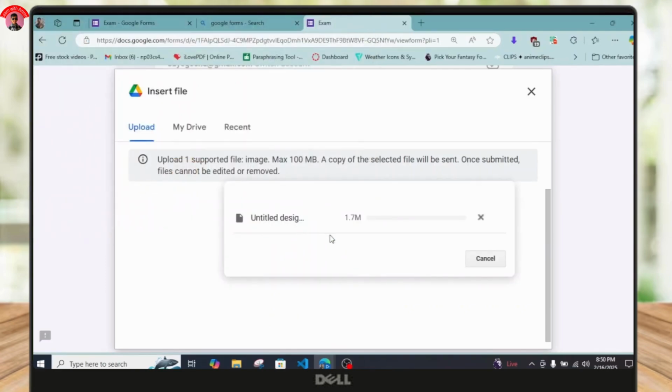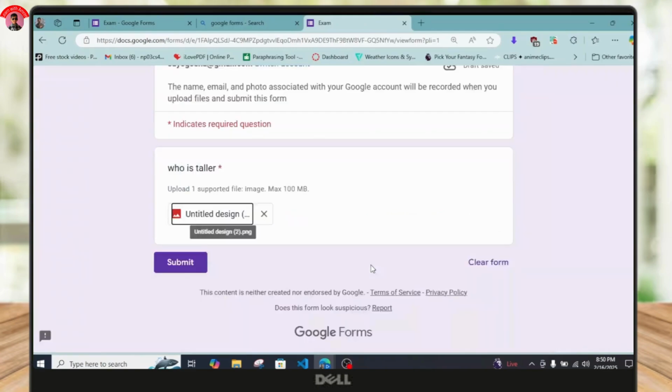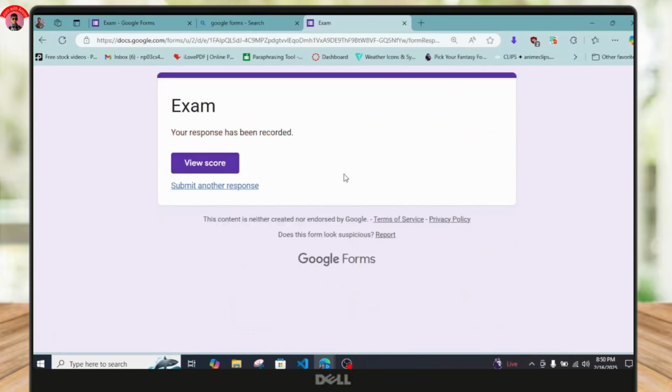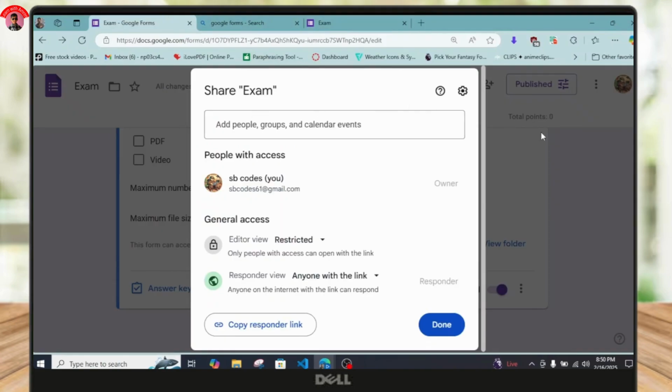Simply open that file from your drive and wait for some time. As you can see, it has been successfully uploaded to my form, and now simply click on submit and wait for some time until it gets submitted. And as you can see, it has been submitted. Now I will see the response from over here.